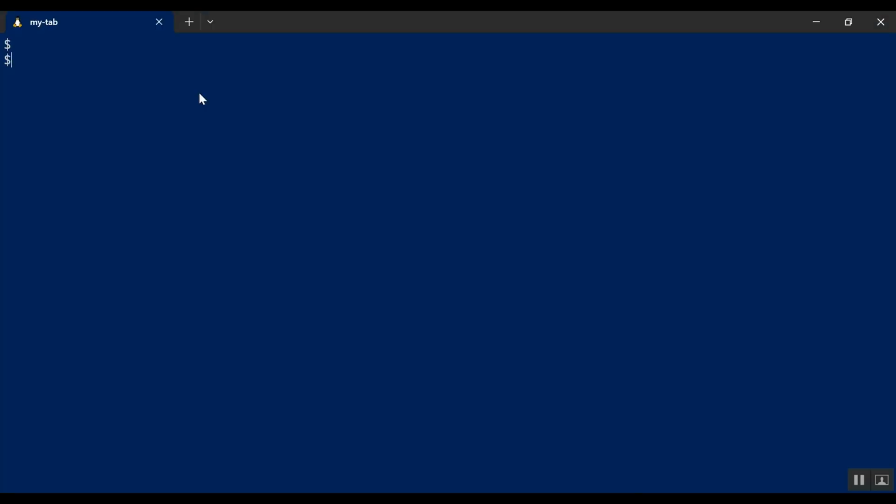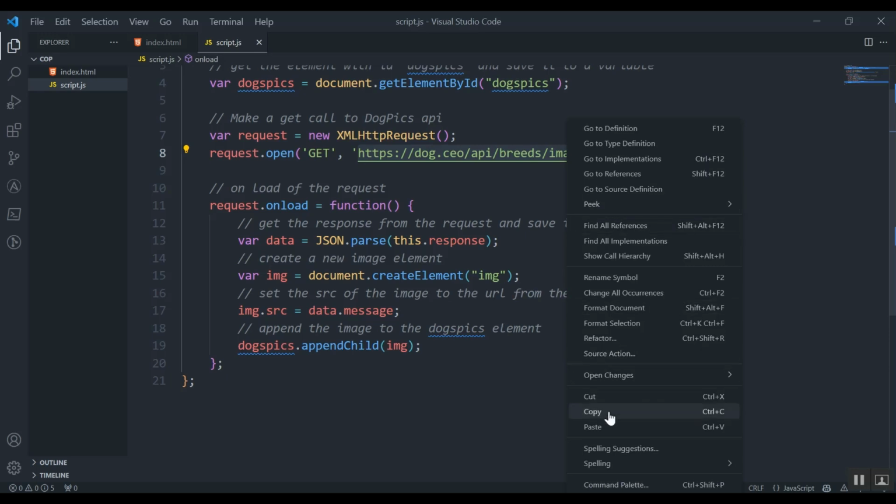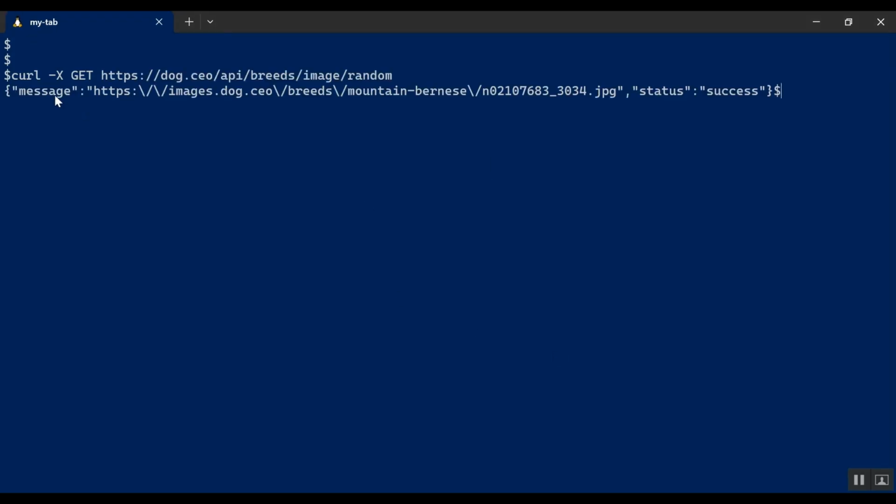Now if I go to the command prompt and make a curl call to that API, so if I say curl -X GET, and then the API URL that we are going to use, you see here it has two components. It's returning a JSON object which has two keys. One is the message, which has your image URL for the dog picture, and the status, which is success in our case.